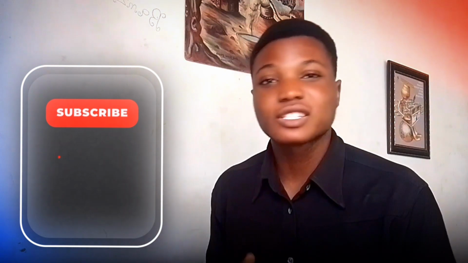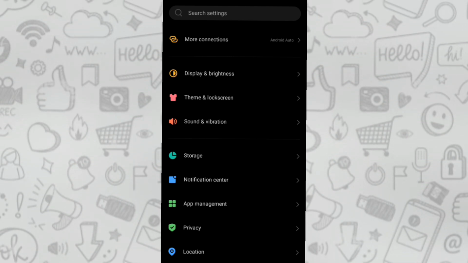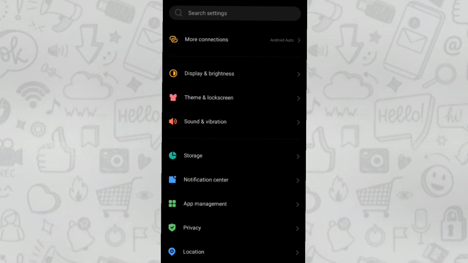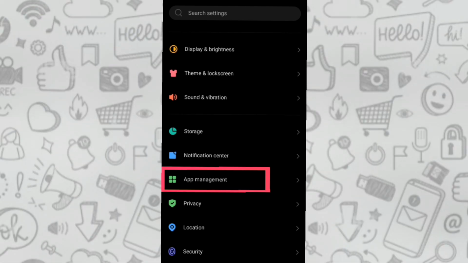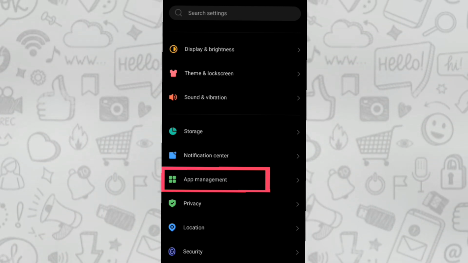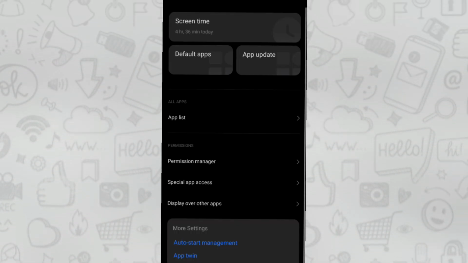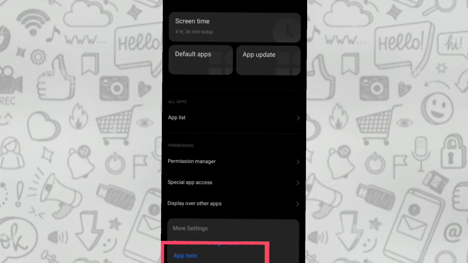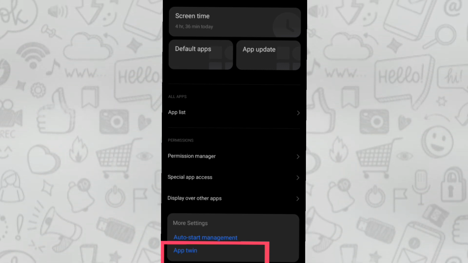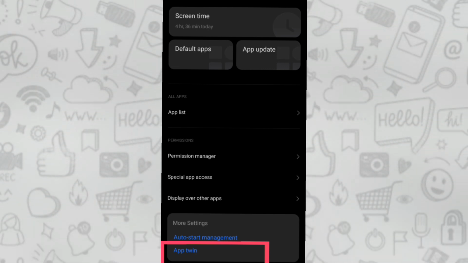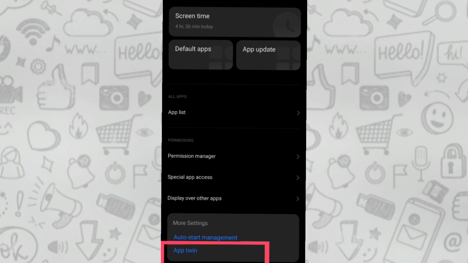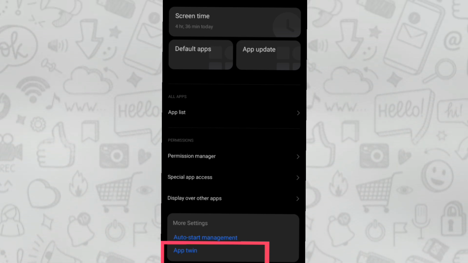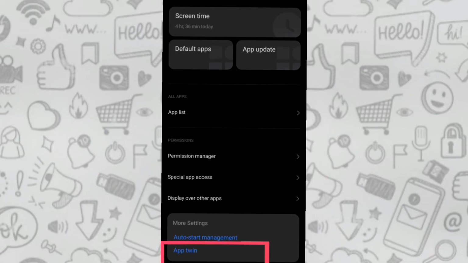So without wasting any time, let's dive into it. Go into your device settings. Scroll down a bit and go to App management. After clicking on App management, you are going to find App Twin down here. On different devices they have different names, so you can just figure out the name of this feature on your smartphone. After that, you are going to click on App Twin down here.